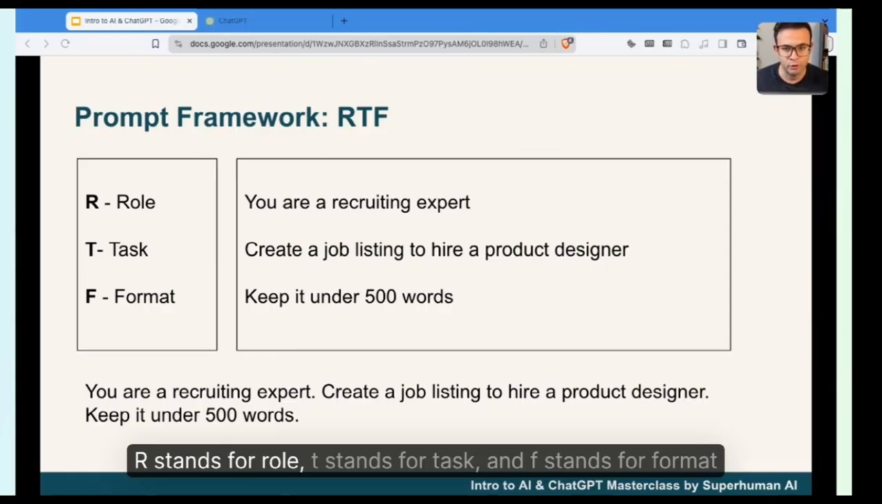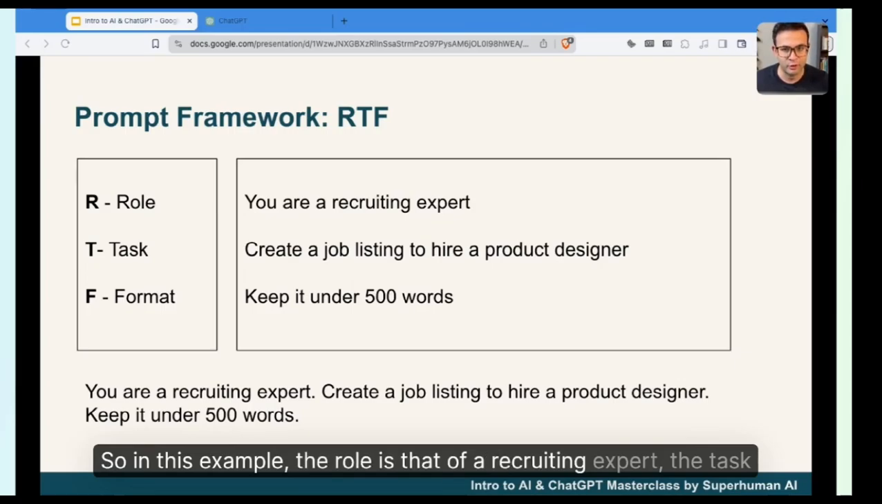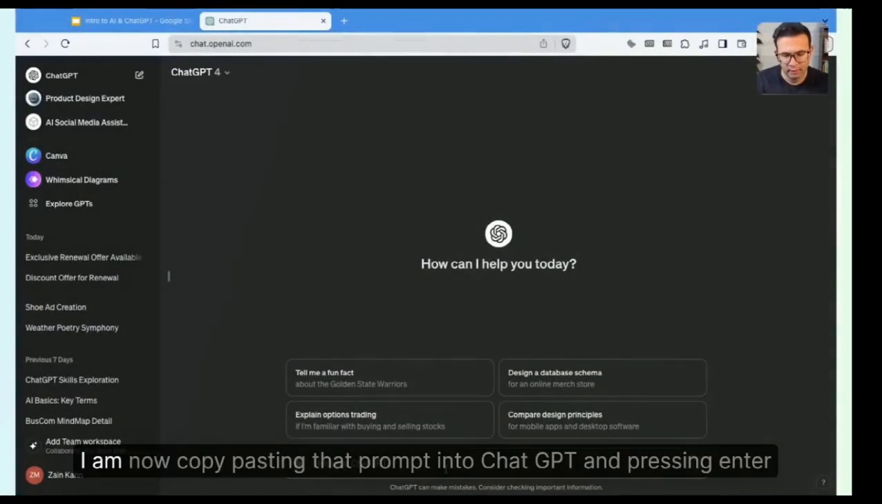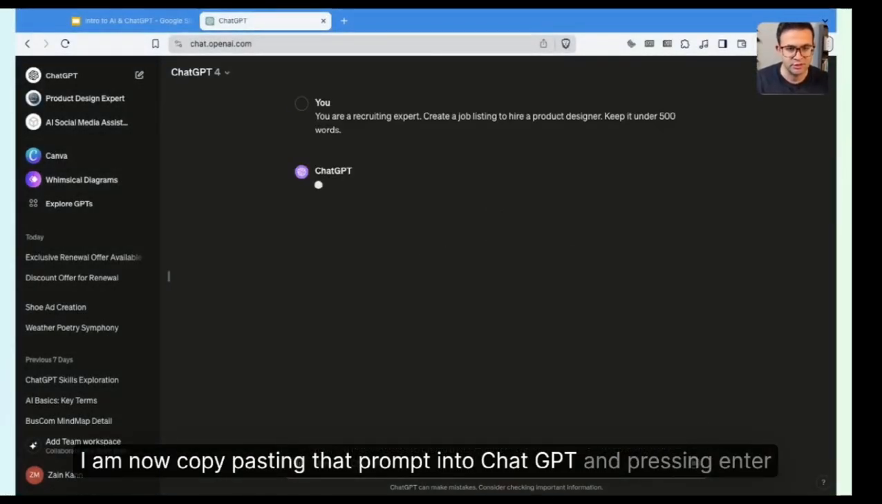R stands for role, T stands for task, and F stands for format. So in this example, the role is that of a recruiting expert, the task is creating a job listing for a product designer, and the format is keeping it under 500 words. So let's go and test this in ChatGPT. I am now copy pasting that prompt into ChatGPT and pressing enter.